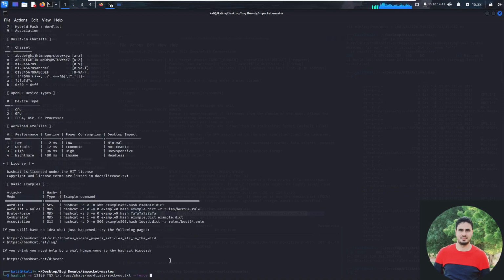But just due to some limitation on the memory allocation, I will not do dash mode or ticket mode attack. Sorry. So this is dash m. Then you give your file which has the hash, the TGS hash, and we can use the word list. It is in user share, then wordlists and rockyou.txt. Dash force is to bypass any warning.